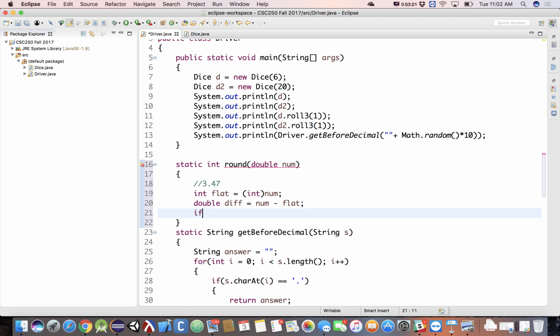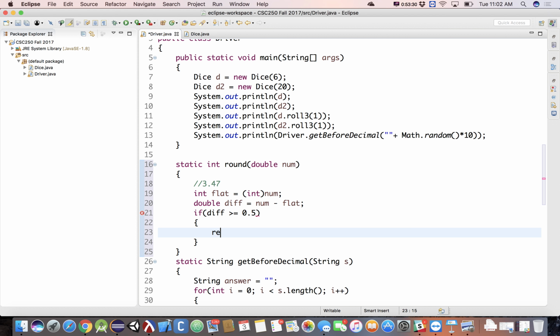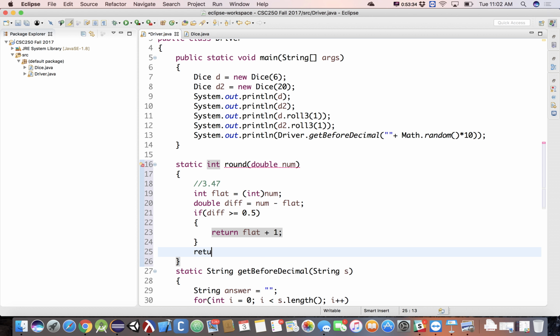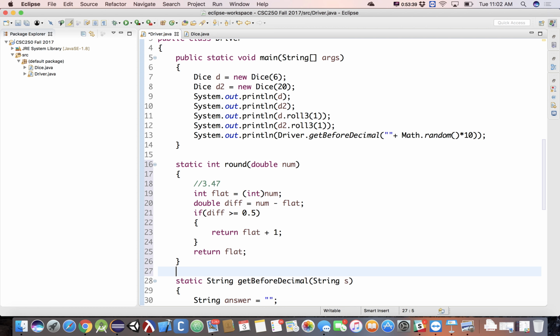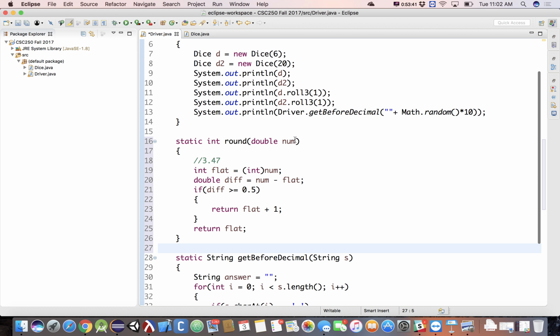Then I want to know if diff is greater than or equal to 0.5, return flat plus 1. Otherwise, return flat. Is that rounding?